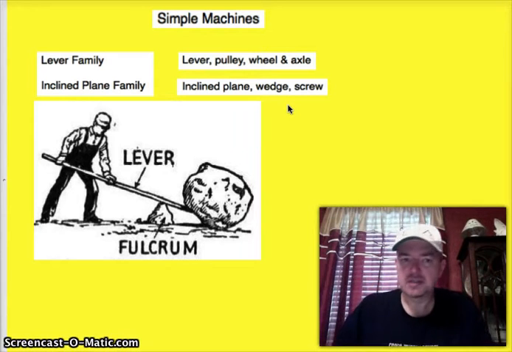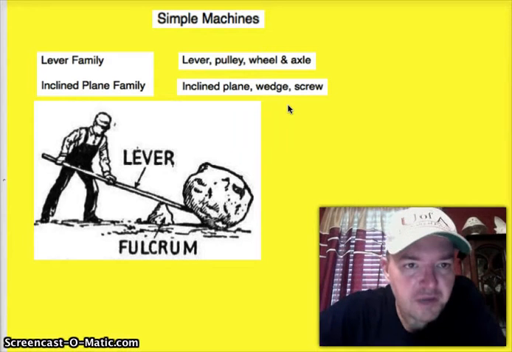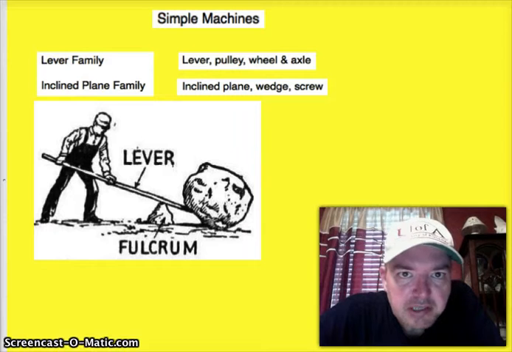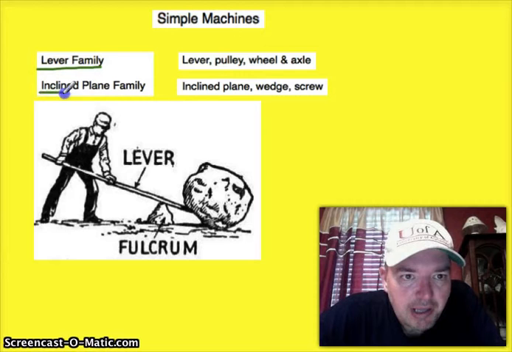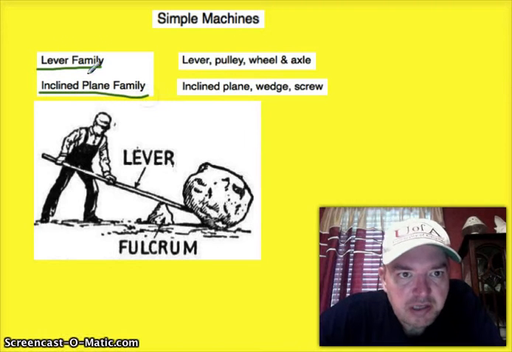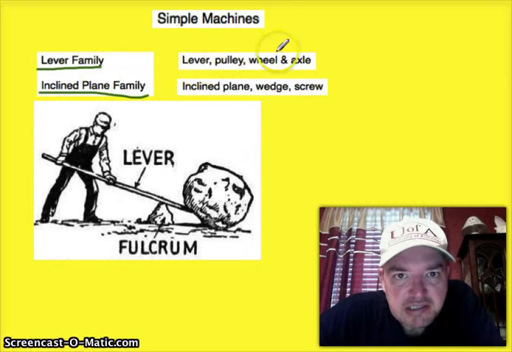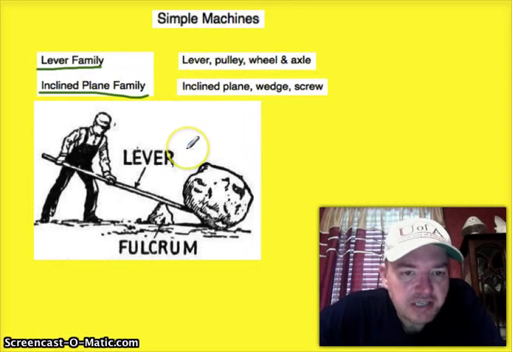These simple machines can be broken down into two families. One family is the lever family. Let me get something I can underline with. Oh, let's go with green. The lever family and the inclined plane family. Now what we're going to do is go over each one of these 6 simple machines and give you examples.